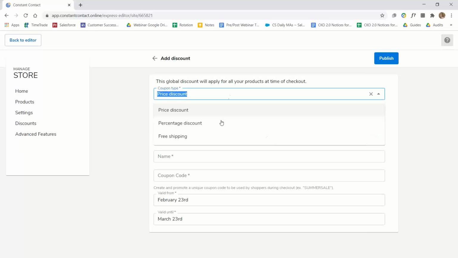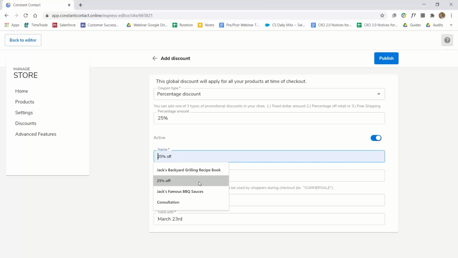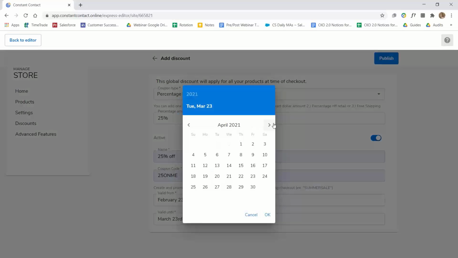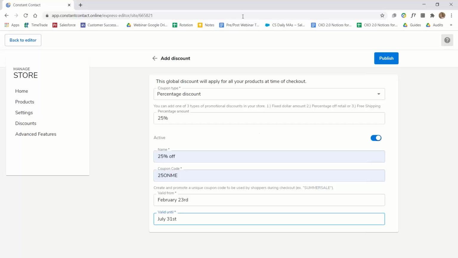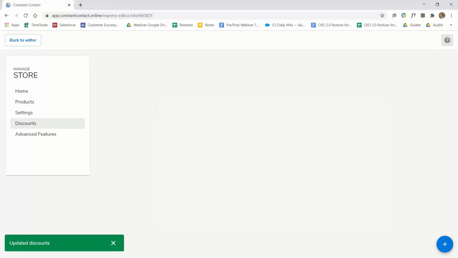And then for the coupon type, you'll just want to go ahead and add in a percentage discount. And then you'll add that in as 25% off. The name, I'll just put as 25% off as well. And then that code, you'll just want to make sure it matches up to what you added on your website. So in the same way we added 25 on me. And then I will just go ahead and have this discount code valid up until July 31st, just to give the customers enough time to redeem it. And then we can hit publish.